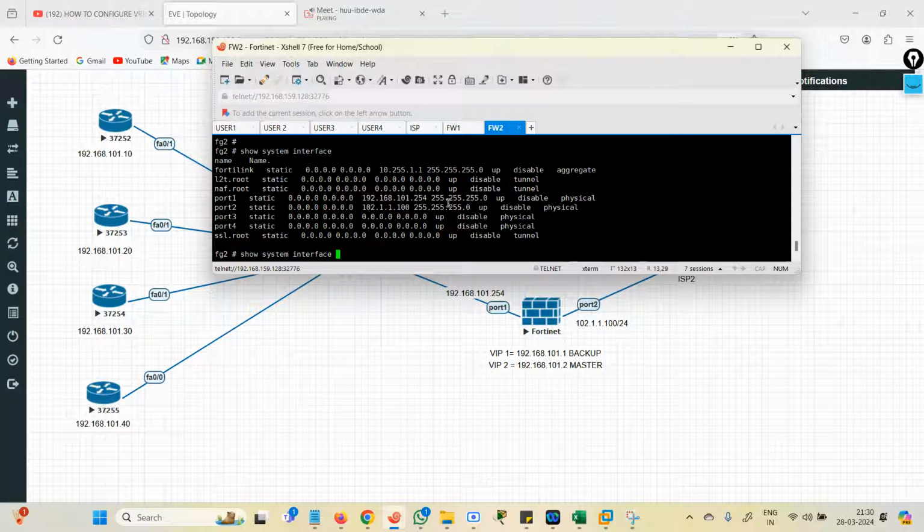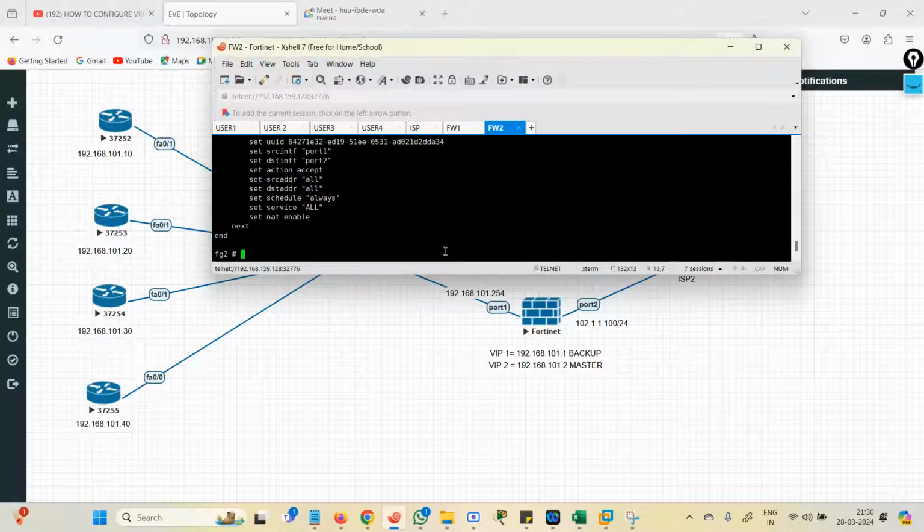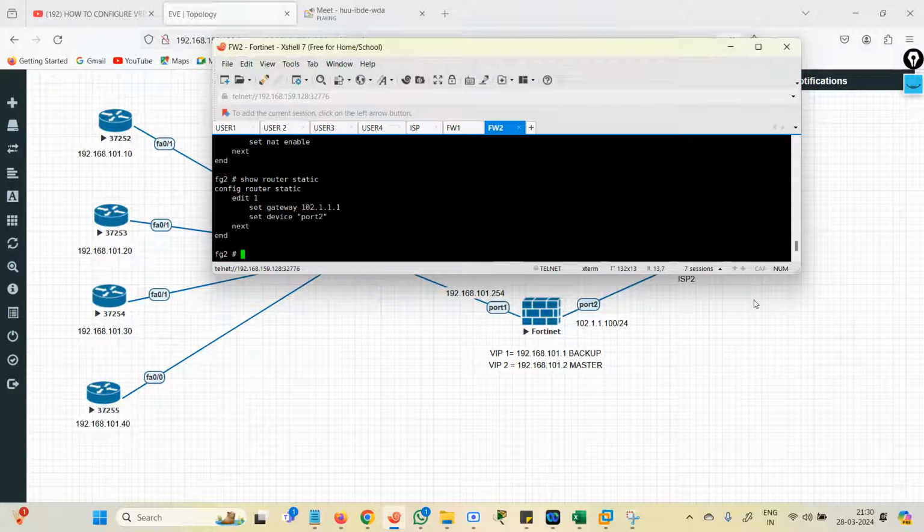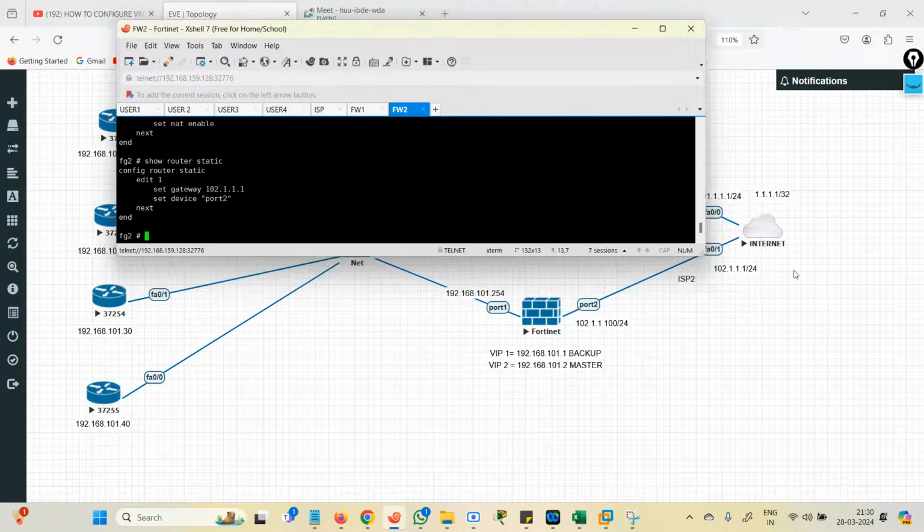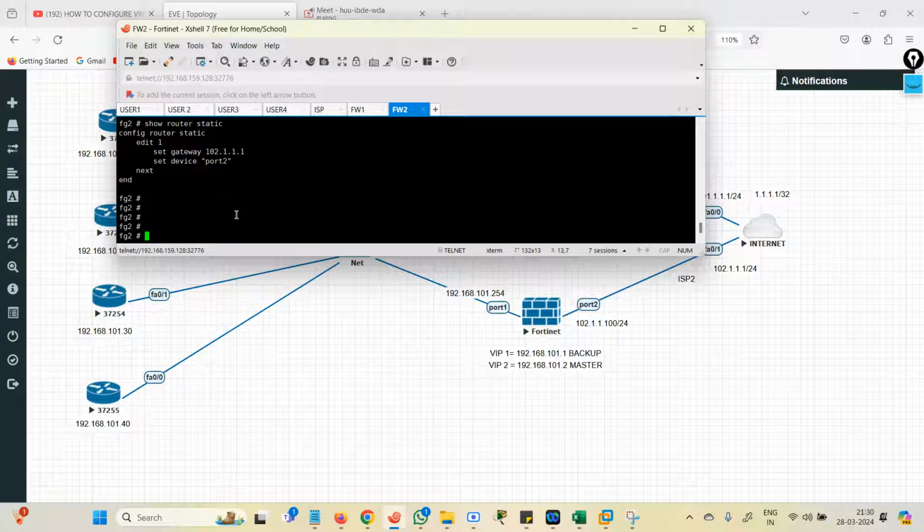So system interface question mark. The IP address has been assigned here. After that, firewall policy. The policy has been configured. Router static, to check the static default route. The static default route has also already been configured here. Okay, and after that, we need to configure VRRP.